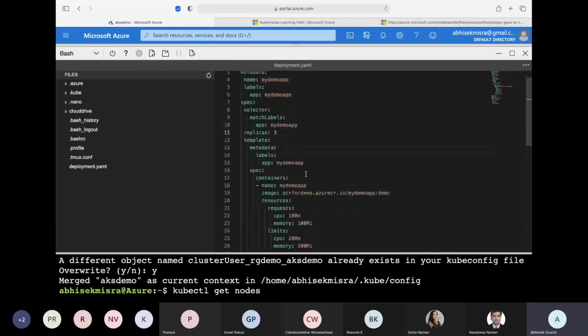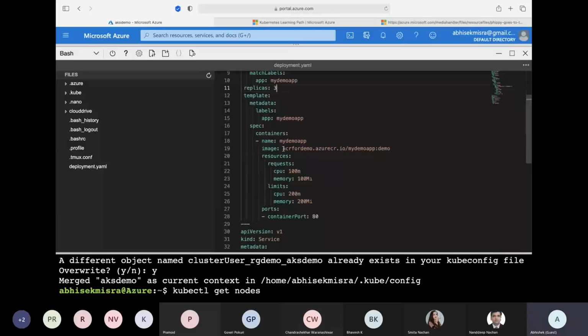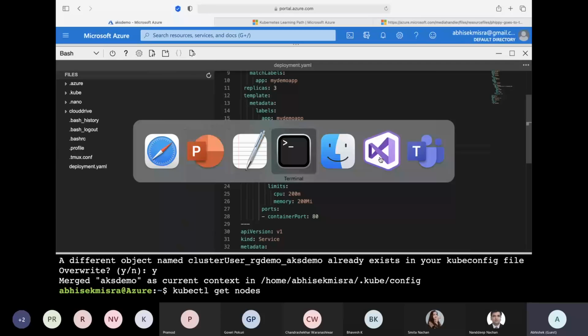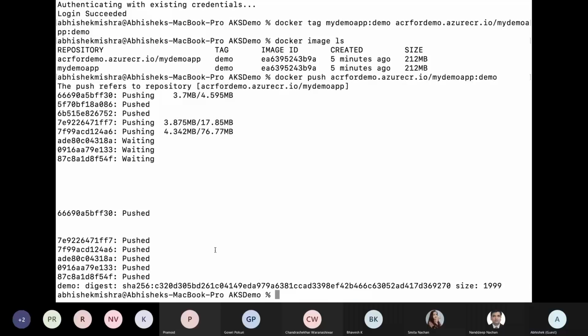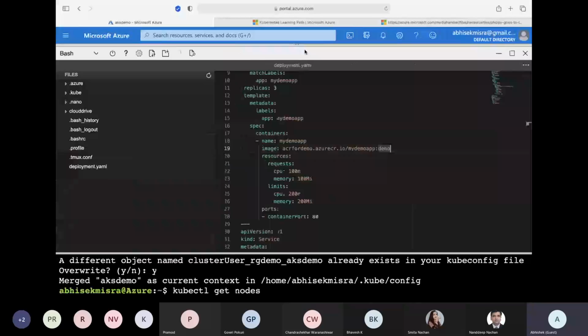Okay, and here I have mentioned the image from where to pull. If you remember, we had pushed here, right? ACR for demo azure CR.io, and this is my image name, my demo app colon demo. Let me show here. You see here, right? ACR for demo azure.io, my demo app colon demo. So this is the same thing, the image.